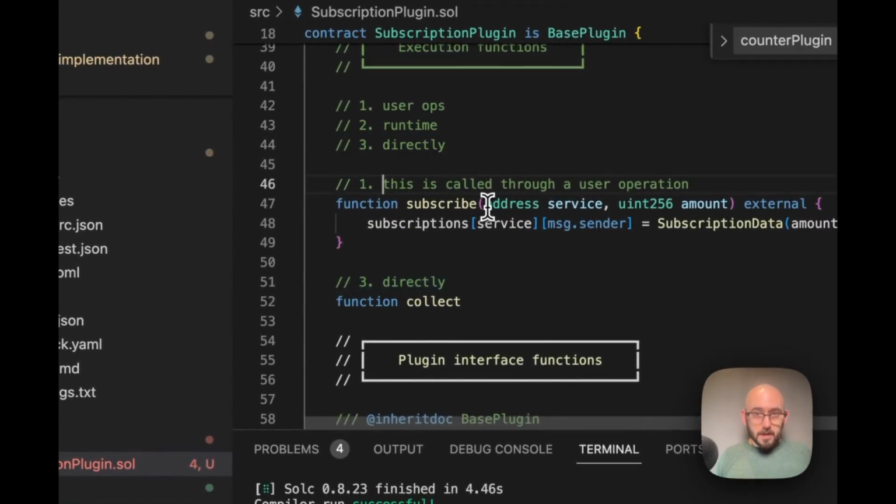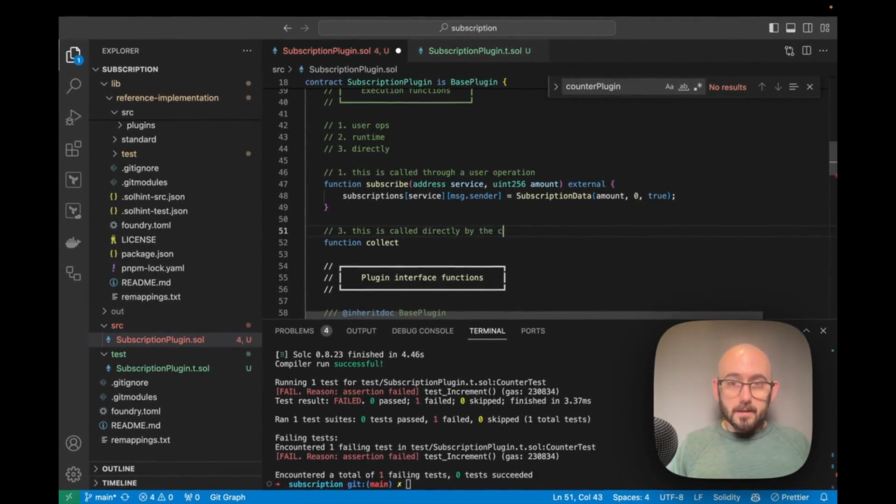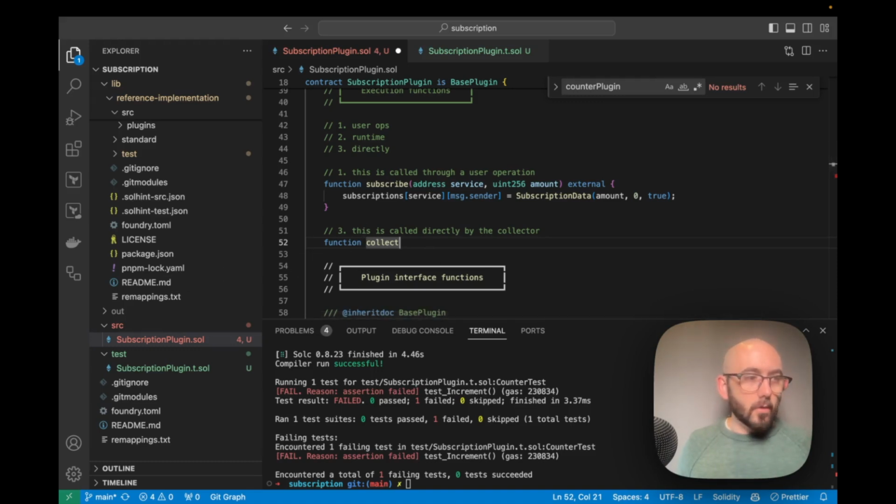So this is going to be the third way. So this is going to be the first way. This is called through a user operation. And then this one is called directly by the collector. So in this case, the message sender is going to be the collector, right? So we do need to think about what the security around that is going to be, like when we are trying to call into this one.